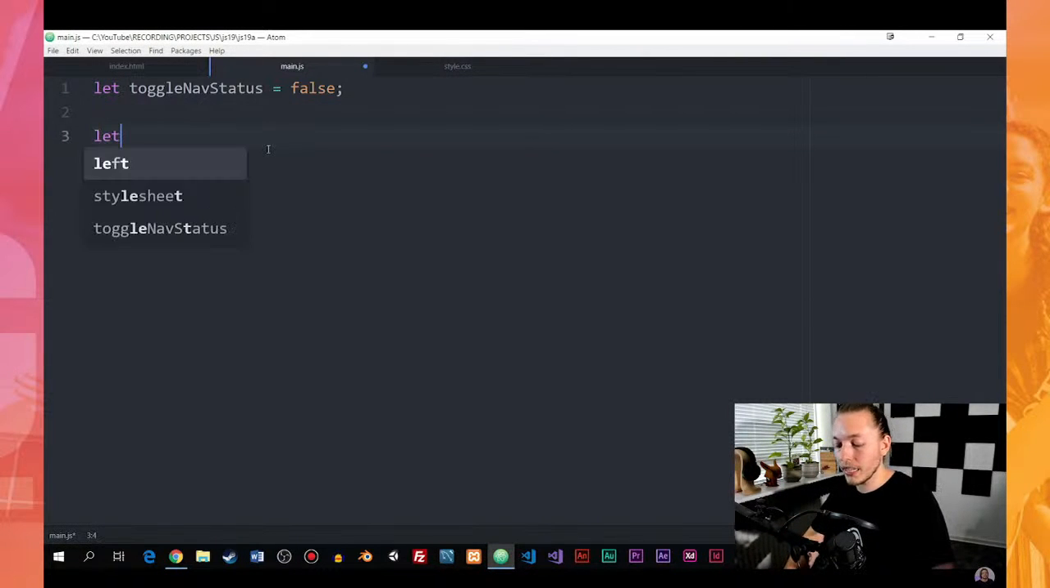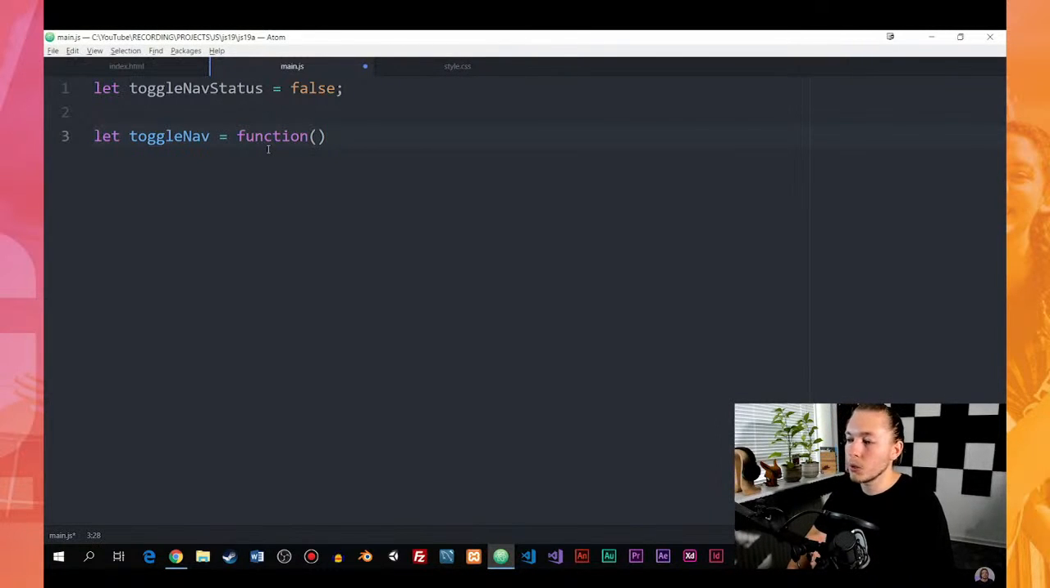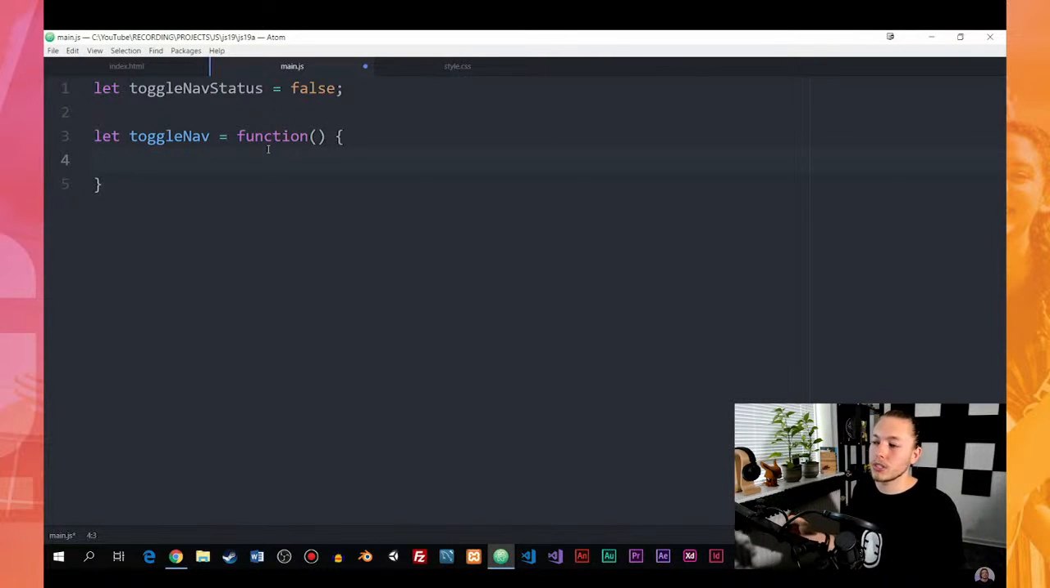So I'm going to say let, and we're going to say toggle nav. And again, you can call it whatever you want. I'm going to set this one equal to an anonymous function. So we're going to say function, parentheses, curly brackets. Then inside the function here, the first thing I want to do is grab all the different content that we want to use in order to get this working.